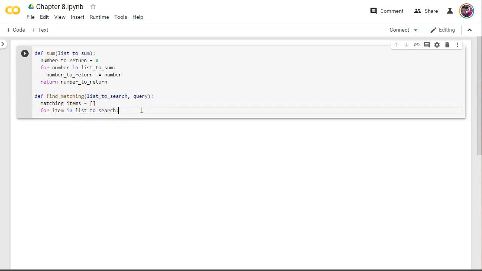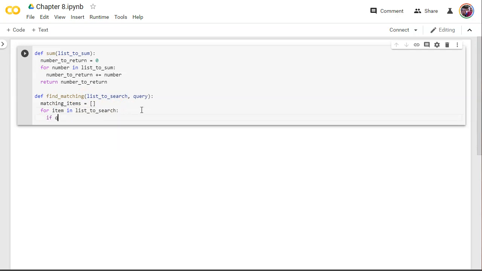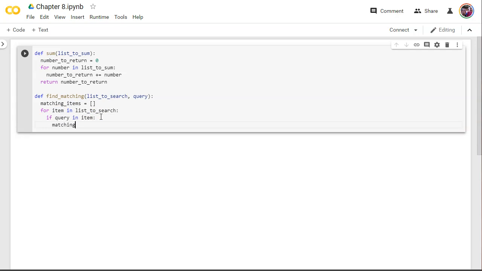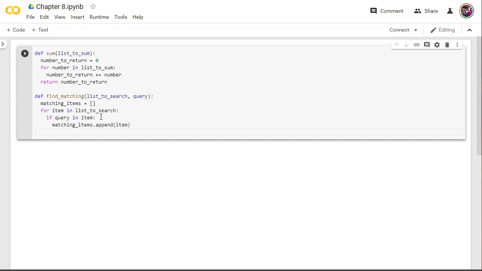All right, so for item in list to search, let's say if query, that's the string they gave us, or the term that they gave us that they're searching for, if query in item. Now remember, item represents each one of the individual items in this list to search object. So if the word they gave us is in the item, then we're going to say matching items dot append. We've got a few different ways we could do it. This will just add it to the end of the list. Okay. Let's get out of that for, and then return matching items when it's all done.